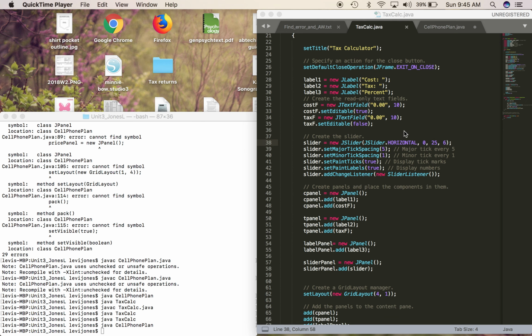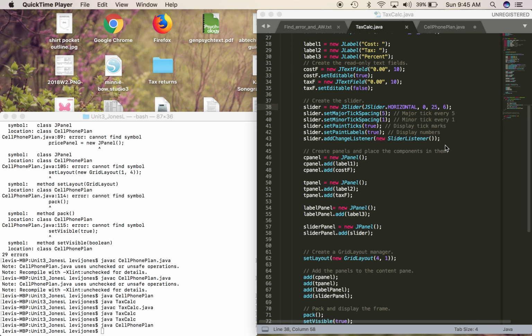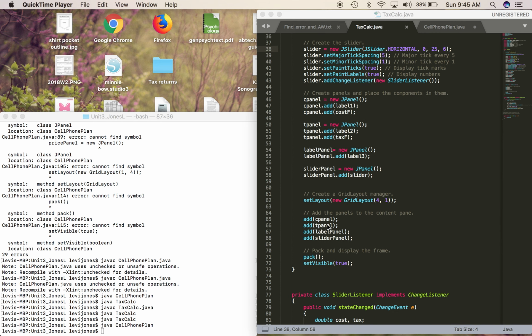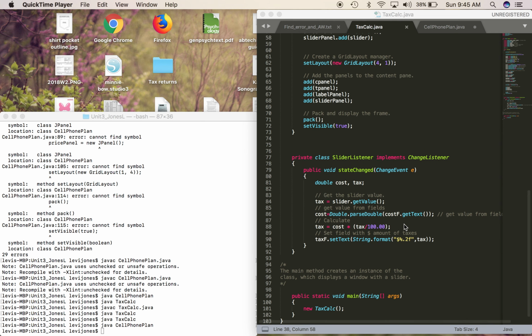And then I set up my slide bar with 0 to 25 because I figure if you're paying more than 25% tax, that's a little much. I started on interval 6 because I know most taxes are around 6, but until you click it, it doesn't show anything, and I'll demonstrate that in a minute. And then just adding my labels and my text boxes into my panel, and then adding the panel to the actual object. And then here's just the change event handler.